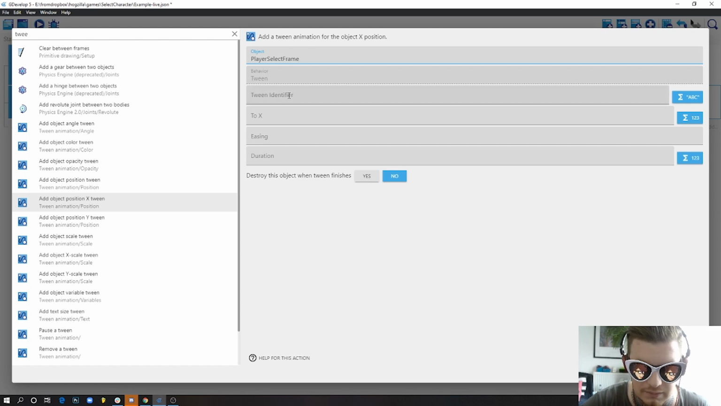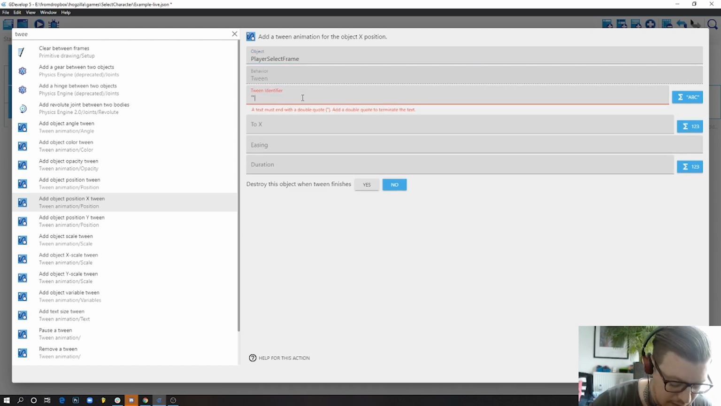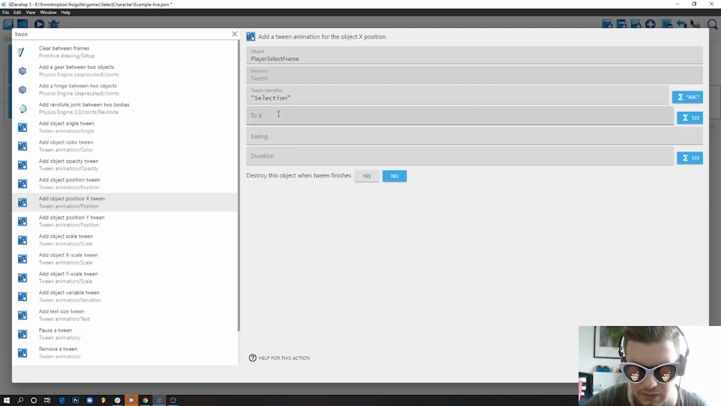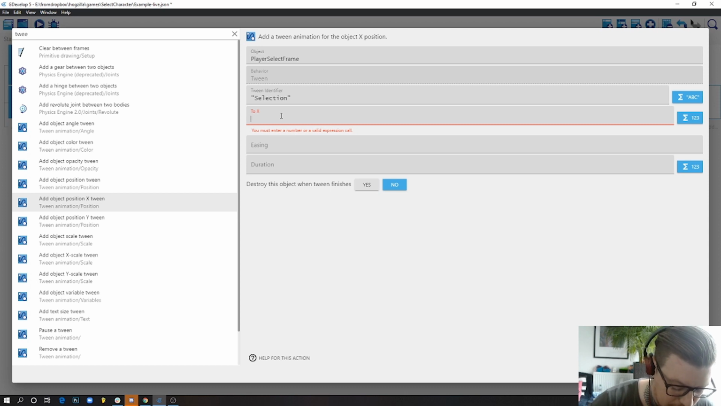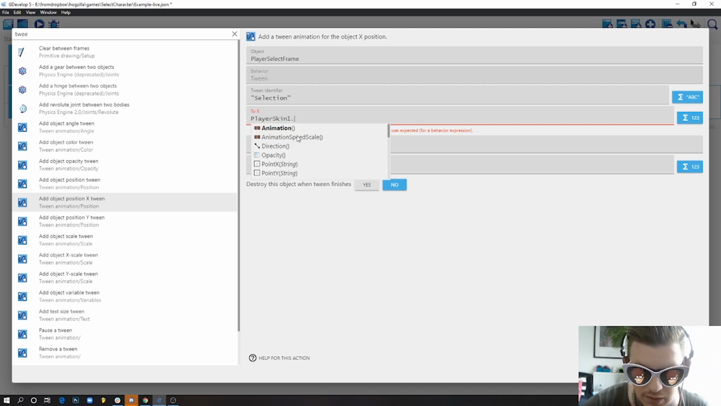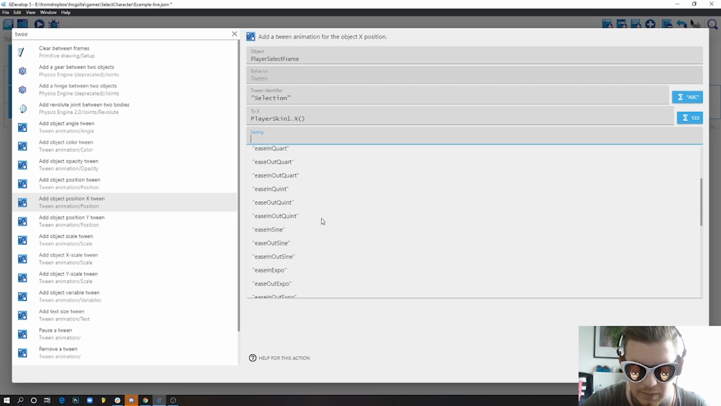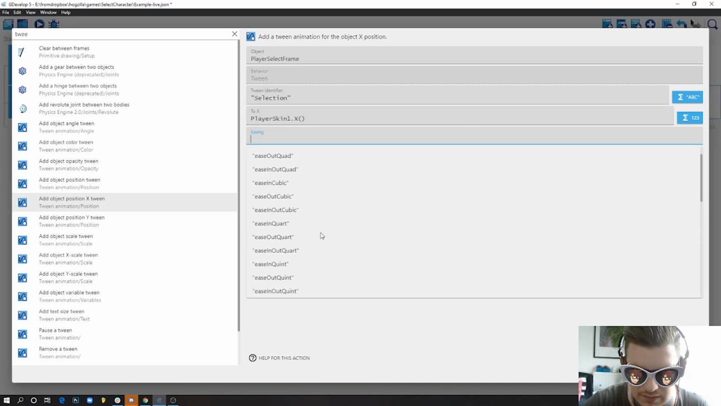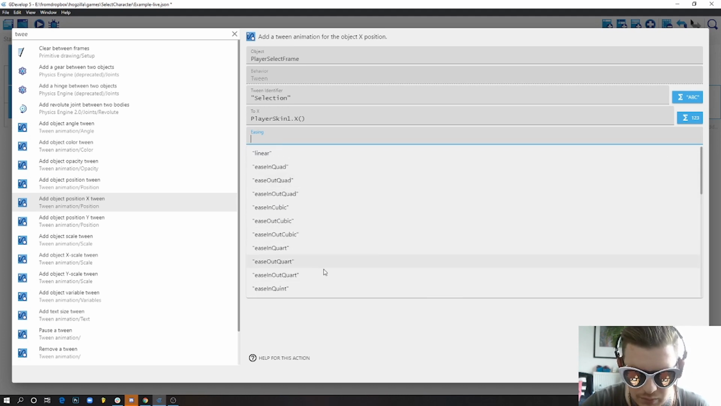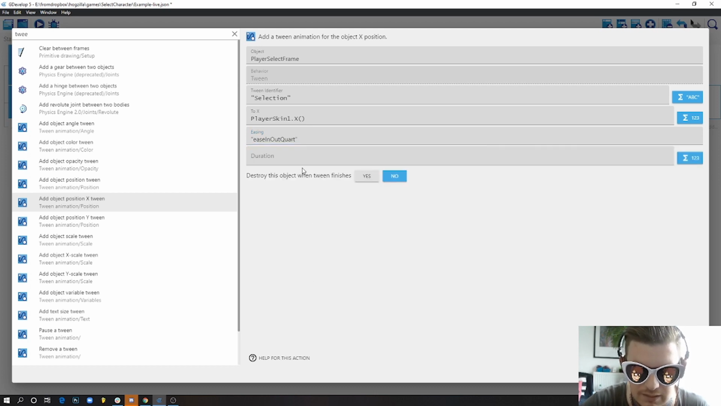Cool, so we selected the frame. Identifier, we just say selection. You can put whatever you want here. And to which position should it move? Obviously, player skin 1, X position. Okay? Easing, this is the type of animation. You can have a whole bunch of these things here. So you can do bounce, you can do rotate, you can do whatever you want. But I think I like this one. So it's in out quad. Okay, so I'll just use this one. And duration is in milliseconds. So to make it quite fast, I'll just put 500. Okay.